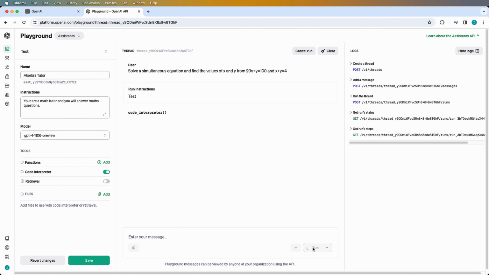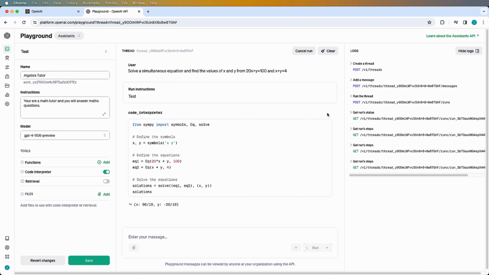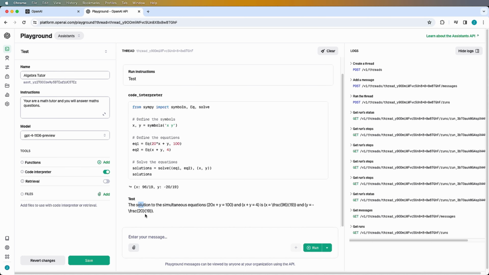It will create the Python code because we are using Code Interpreter, and the code is going to solve the problem. It has solved the problem. x is 96 over 19 and y is minus 20 over 19. It has also provided the answer as LaTeX, so we can copy and paste it into a LaTeX compiler.